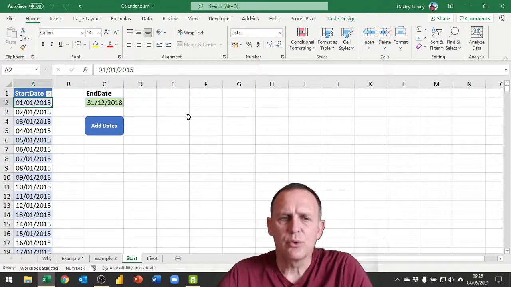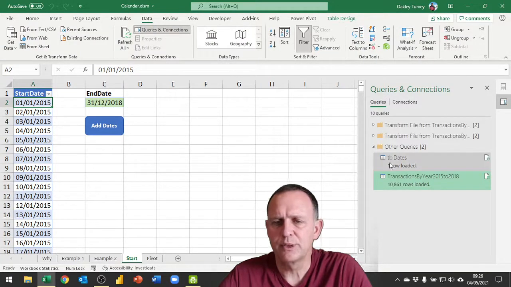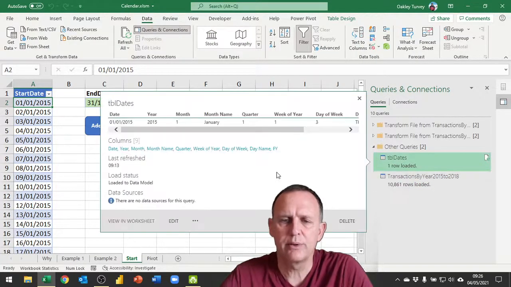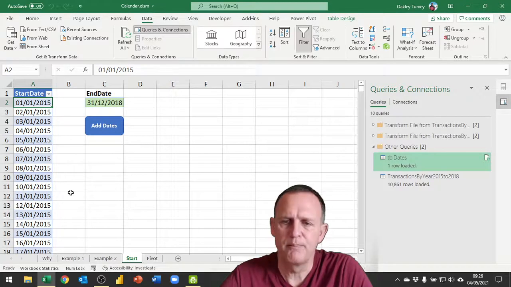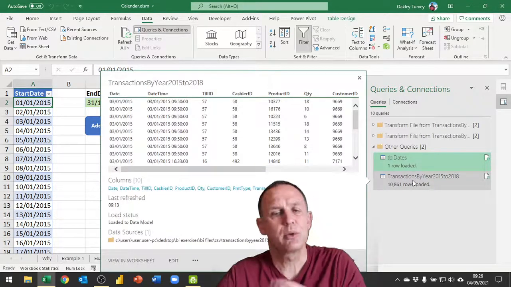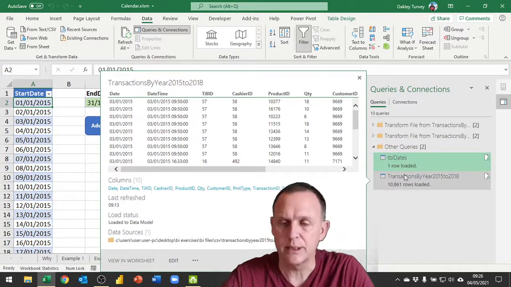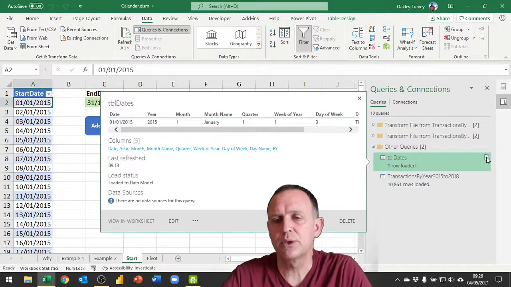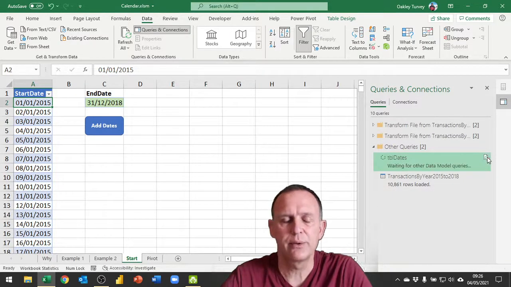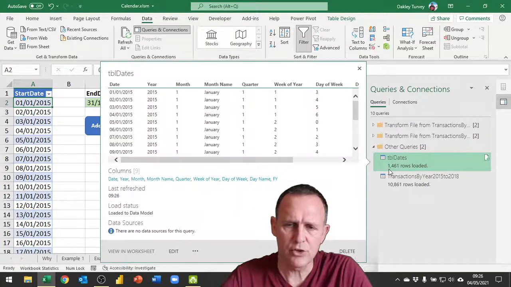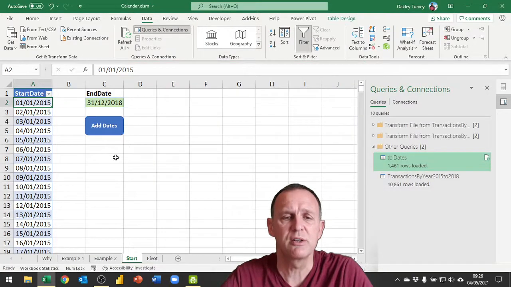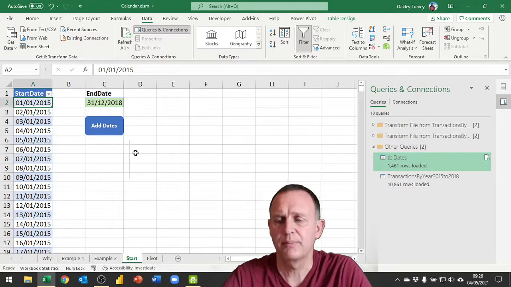Now I need to have a look at the query that I've built for this. I have two queries here. I have one query that points to my date range, and another one that points to a folder which has my fact data in it. I'm going to make sure I've refreshed that query. This is now showing 1,400 rows, which is my 4 years' worth of data.